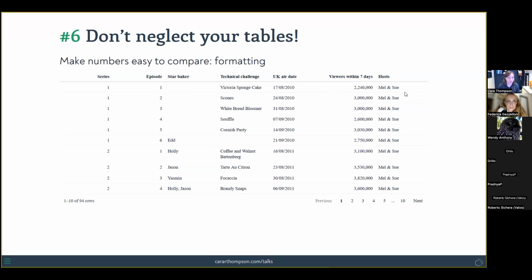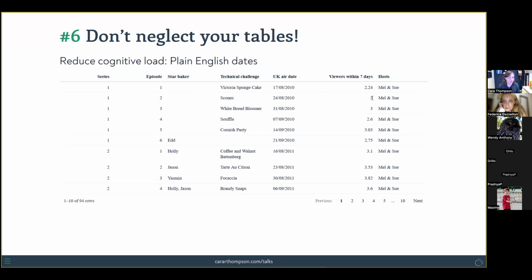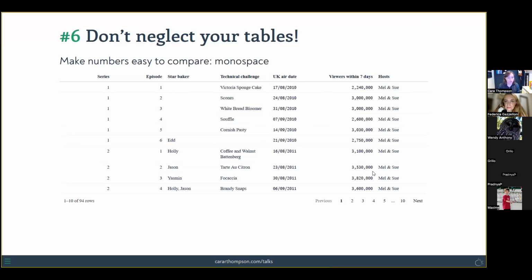We're going to make numbers easy to compare by having them all have the same number of digits or be rounded to the same level. So previously they looked like this, which makes it hard to compare, hard to see that 3 is bigger than 2.24. But if we have them all to the same order of magnitude, then it makes it much easier to see that the numbers all align with each other.